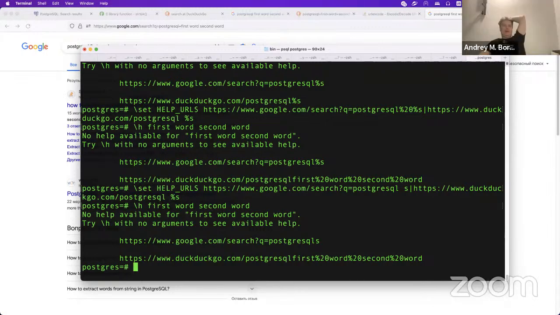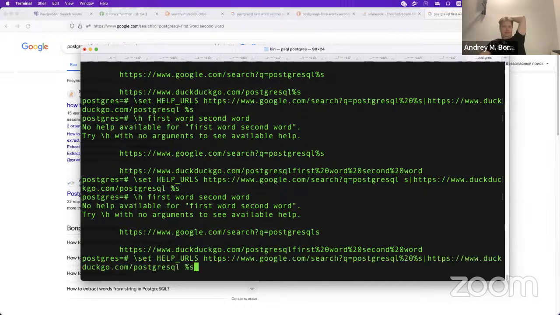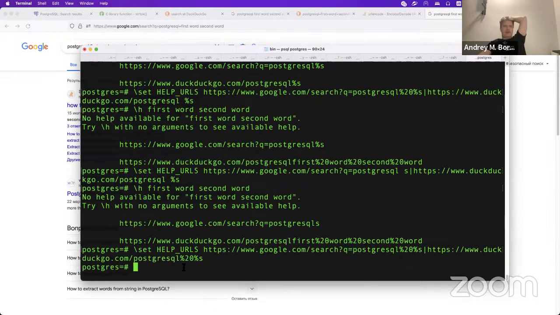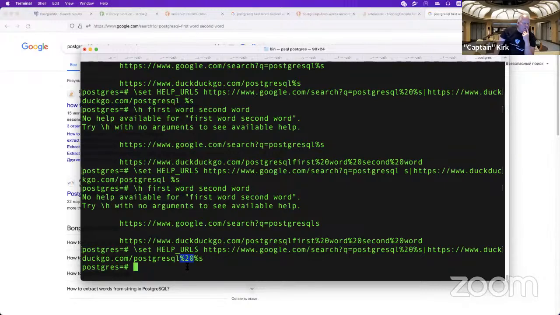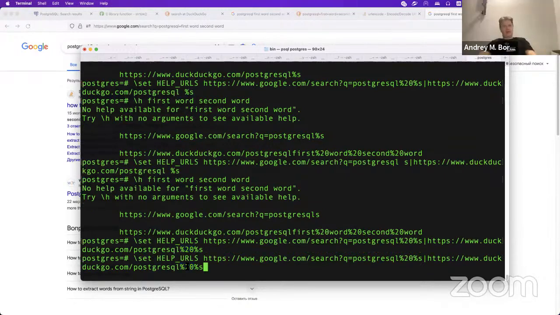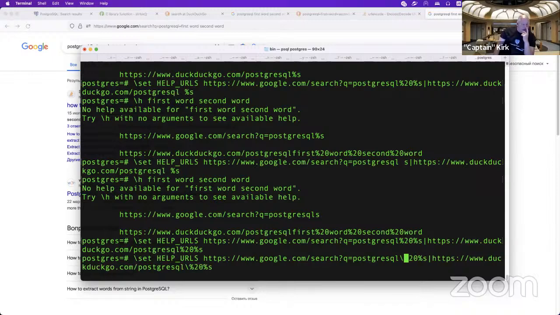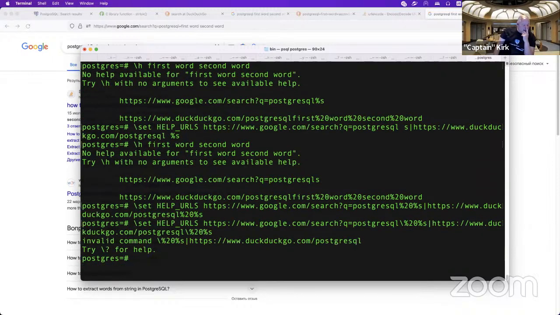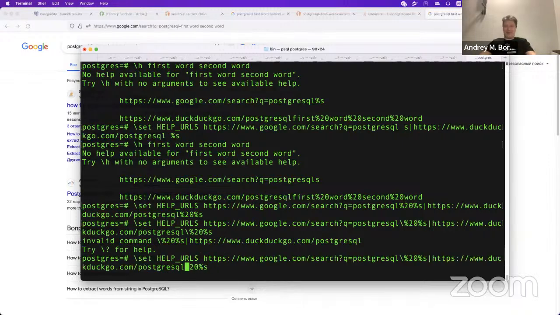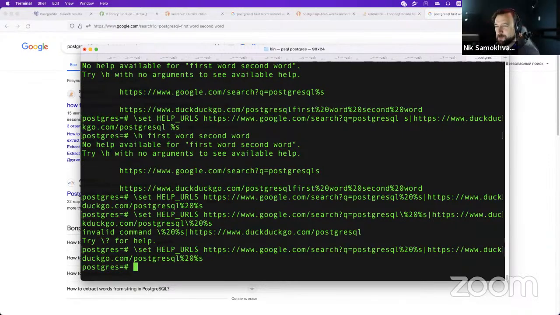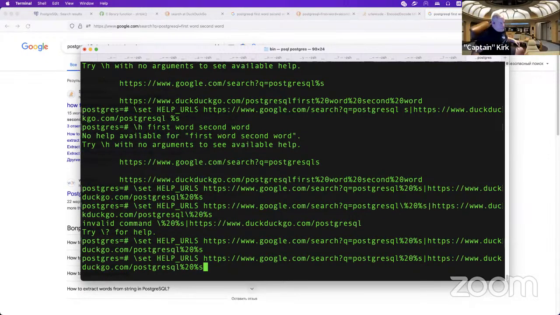The thing is, when we do this, in this case, %20 is interpreted as a key from the printf, so it gets removed. We can try to escape it with a backslash. Yeah, let's see. But psql doesn't allow us. No, we can't escape it. Strange problem, right? Put the plus sign back in, and I'll be right back.